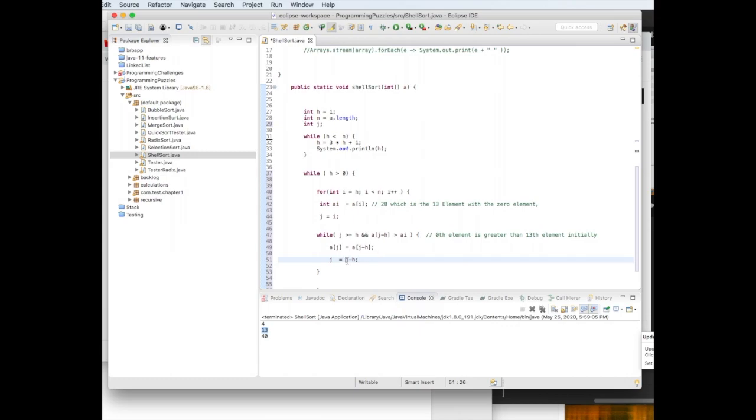So what is j minus h? You see, j is 13, and 13 minus 13 is equal to 0. So this is the value of j, the pointer that starts from the right of the index. And finally, once you are done with this, you are going to take the value of a of i and put it into a of j.